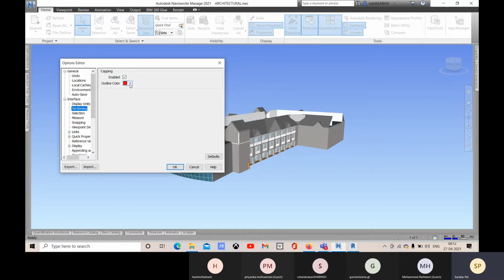So outline color is red. You can change it to others like this one. You can change it to. And about the selection, so this highlight is enabled and pick radius is 1. So these are the settings for your selection.